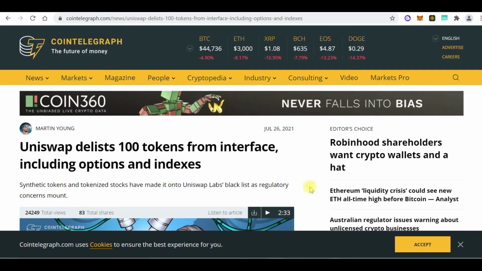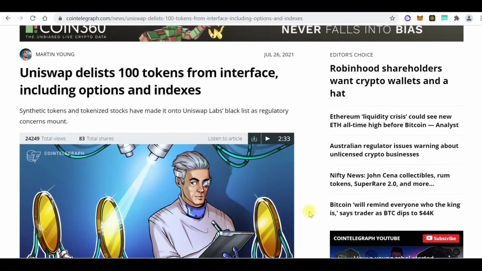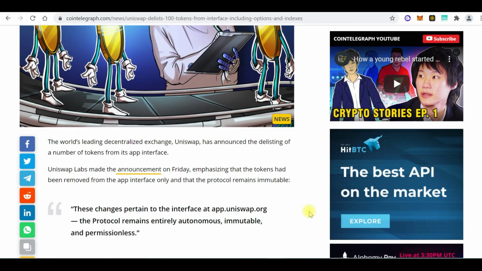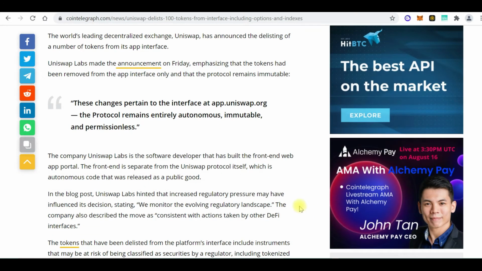So Uniswap delists 100 tokens from its interface, including options and indices. So what does this actually mean, right? If you come here, it says these changes pertain to the interface at Uniswap at app.uniswap.org. The protocol remains entirely autonomous, immutable, and permissionless.